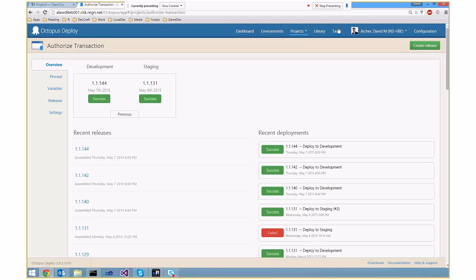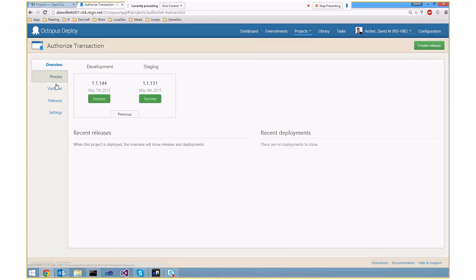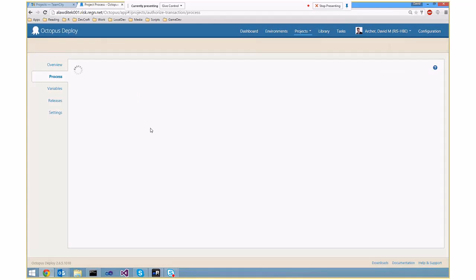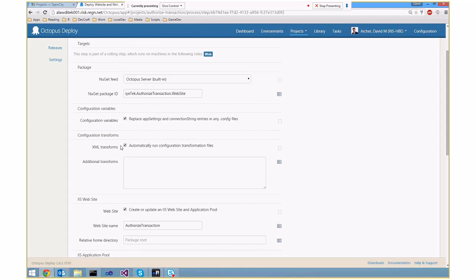And so Octopus will do that automatically as part of this deploy step. When we talk about the deploy here, this XML transforms automatically run configuration transformation files. When you check that box, it's going to look for, so you have web.config, it's going to look for a transform called web dot whatever the name of the environment is .config.